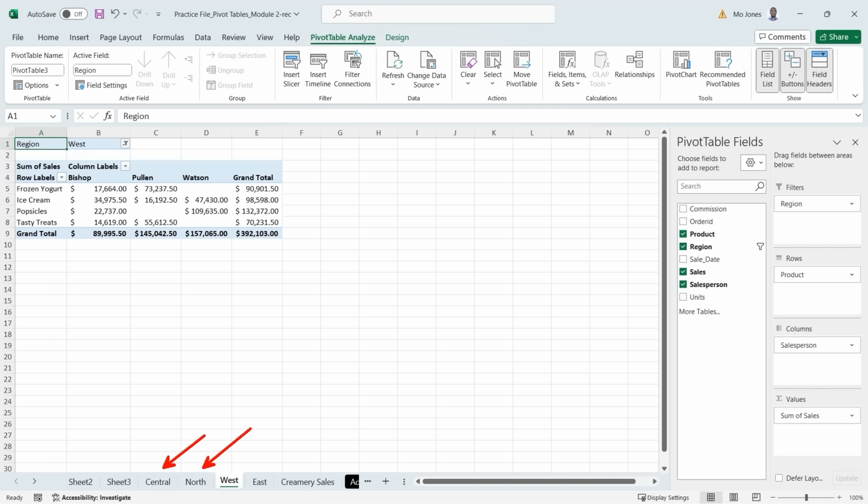So those are the report filter pages. We have one for each of the regions. Just be careful when you're creating these report pages. This works well because I only had 4 regions. If I had 20 regions, we would have 20 worksheet tabs to work with. So just remember, not every field is a good candidate for a slicer. In the same way, not every field is a good candidate for a report filter page.